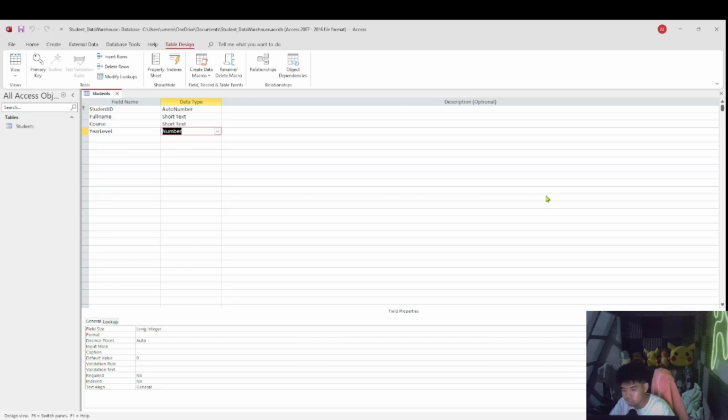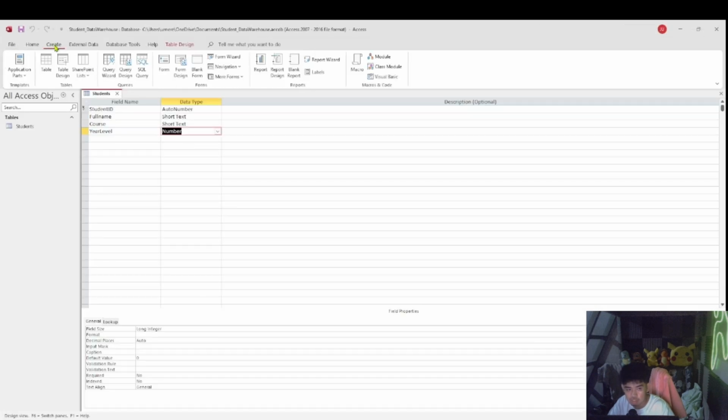Okay, next is our subject table, which holds the subject dimensions. Subject ID is the primary key, followed by subject name and the number of units. So let's create another table.